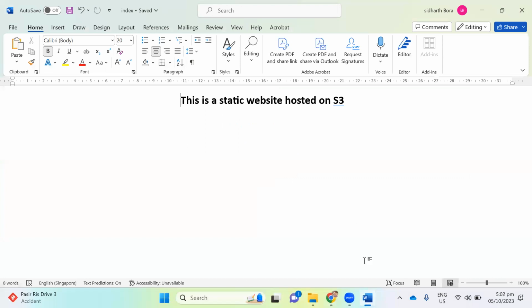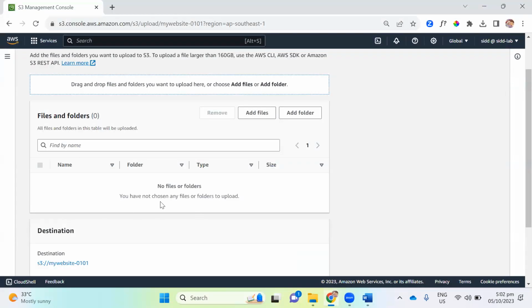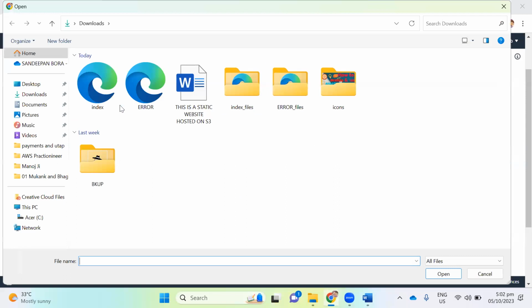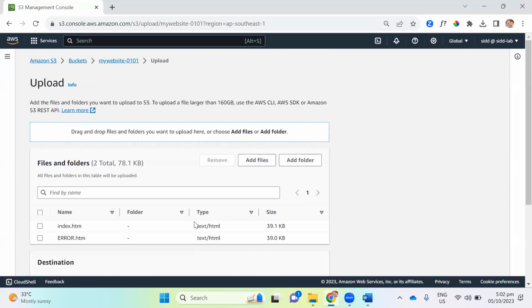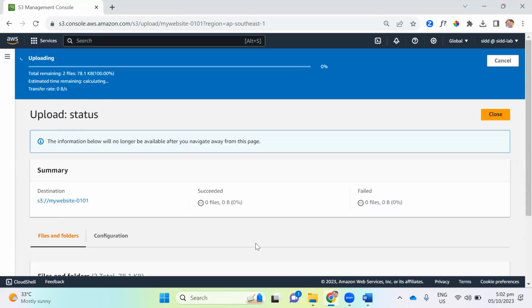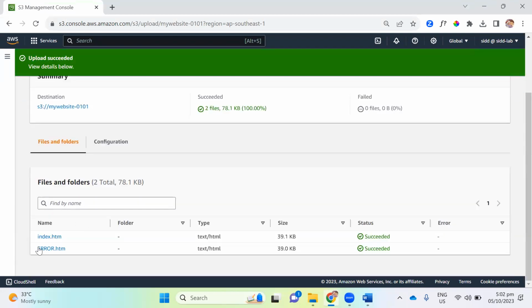Okay. Now, what we'll do is, again, we have to put the files in here. Add files, index, error, both I'll do. Add, and we'll do upload. Uploading, upload succeeded, and I should see all these 2 files here, right? Okay.